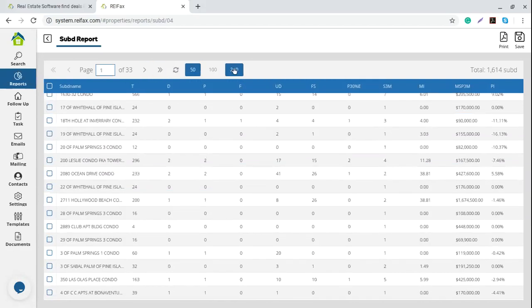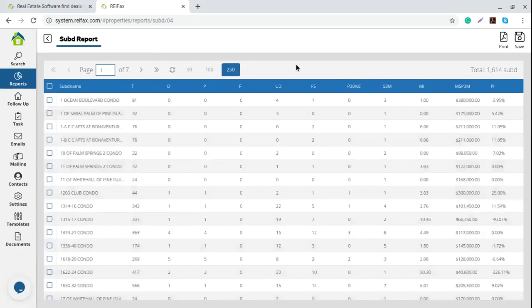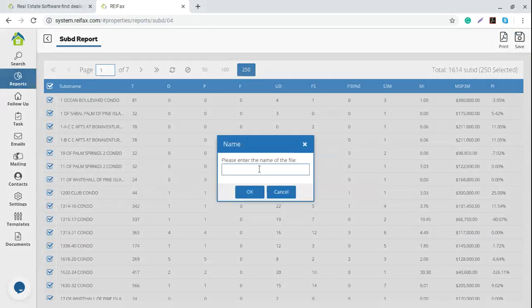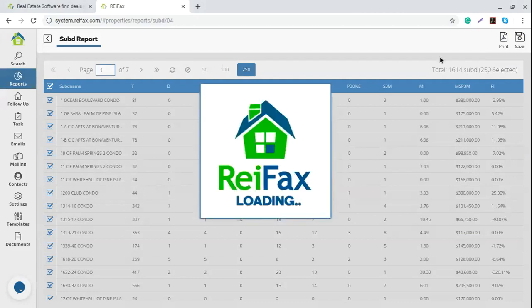You can organize the pages by 200, up to 250 per page, if you want to. Then select, one by one, all the pages, and create that specific report or save it actually. You can again click on print to save it as a PDF file on your computer or save it as a particular report in your archive or your documents. So this will be the subdivision report. Again, I'm going to save it as webinar. Let's see if it works with this, okay? I'm only saving the 250 properties that I have selected.